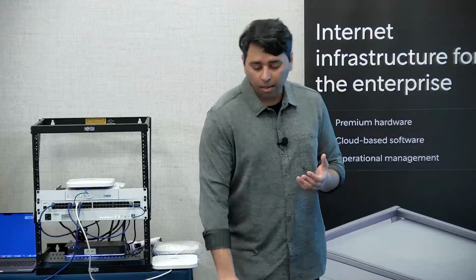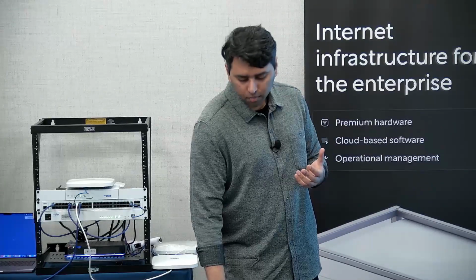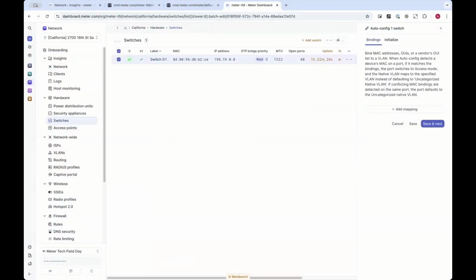So what we've done is something called switch auto configuration. The way switch auto configuration works is right here. You can have any number of switches as you want. Today we only have one switch, but it doesn't matter. So when you have the switch auto configuration ready to go, what you can do is map a particular MAC address, an OUI, to a particular VLAN to a port.